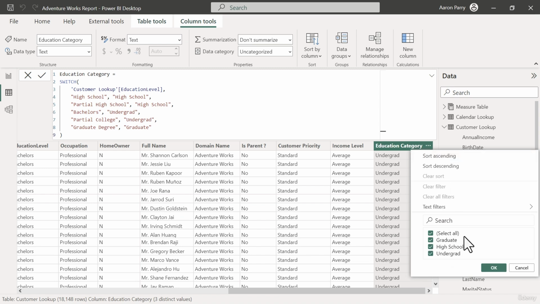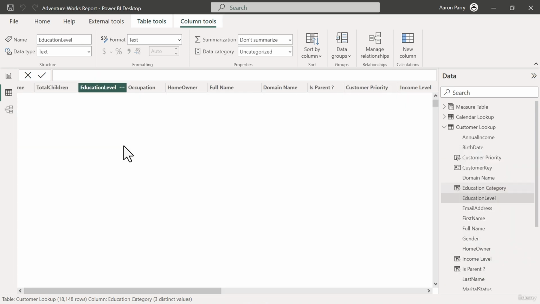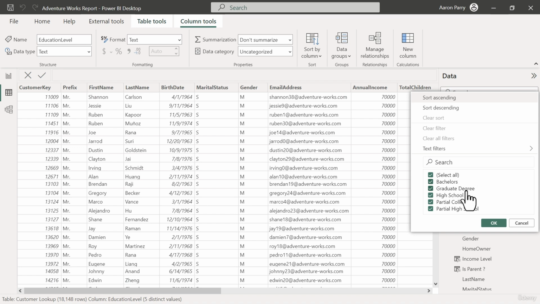All right, so now we've got nice clean categories here: graduate, high school, and undergrad. We're cleaning up this education level field and grouping these 5 different ones into 3. All right, so that's going to wrap up this assignment solution walkthrough on logical functions.